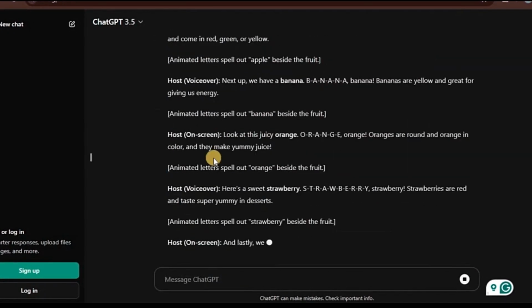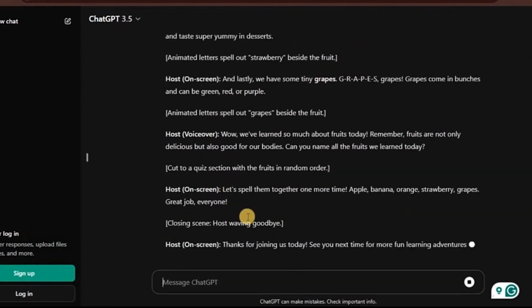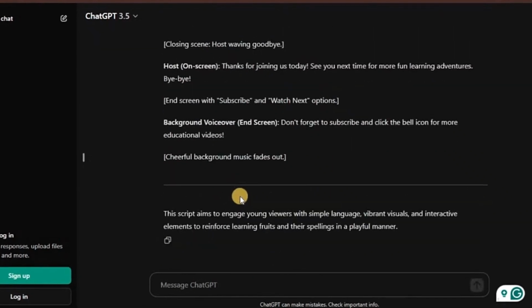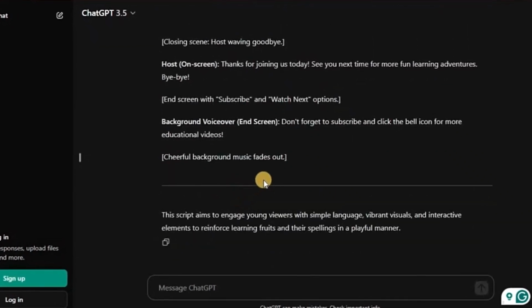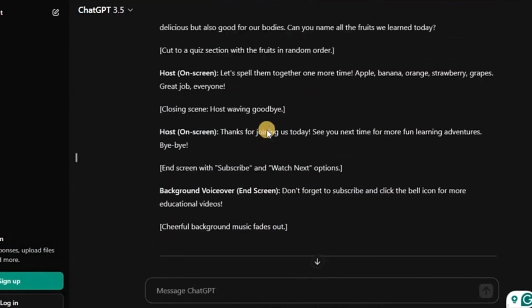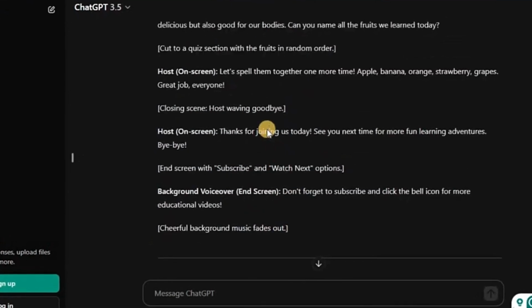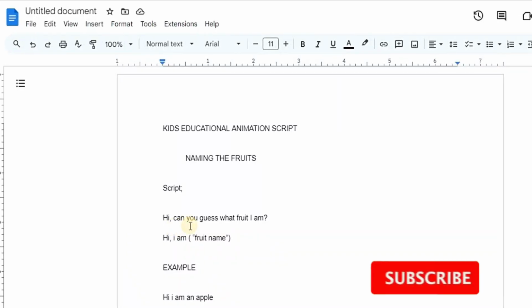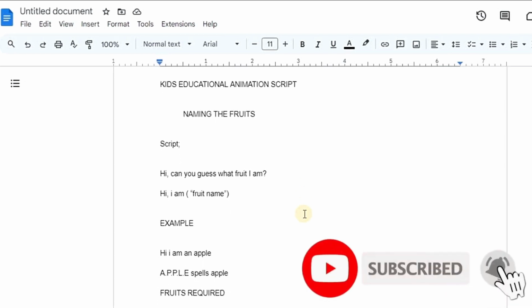Whether you choose to use the script from ChatGPT, or you simply wrote your script in Google Docs, or edit an existing one, it's all fine and good to go. So once you have your script, it's time to move on to the next step. For the sake of this tutorial, I've already created a simple and straightforward script.